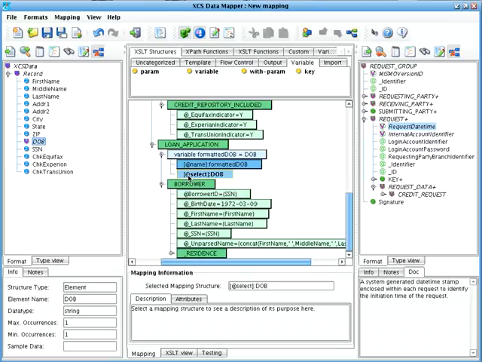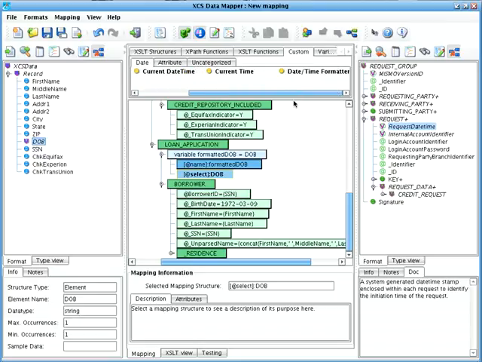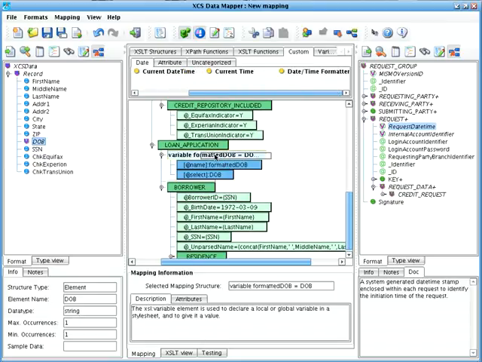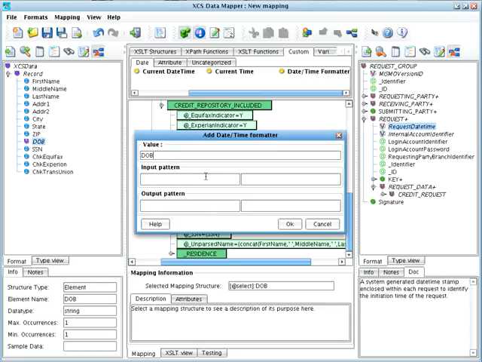Next, we need to actually format the date of birth. From the Custom tab, in the Date subtab, choose the Date Time Formatter and drag it on top of the DOB. The Add Date Time Formatter dialog will appear. We'll enter in our expected input pattern of mm/dd/yyyy and our desired output pattern of yyyy-mm-dd.